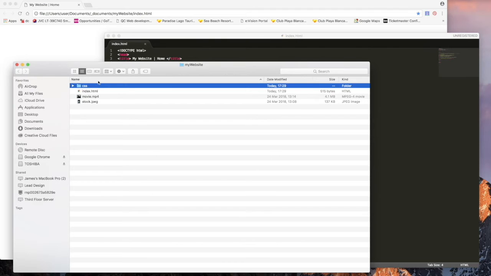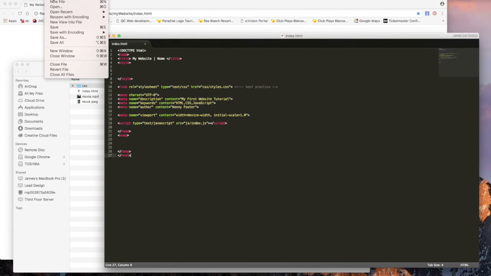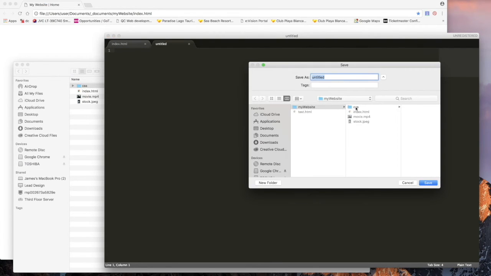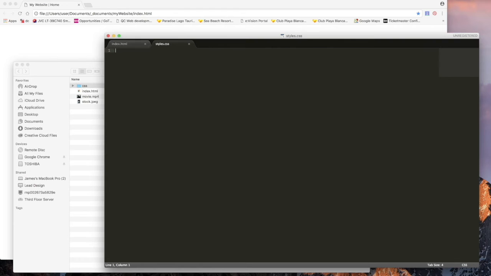So go into Sublime Text 2, click File, New, and create a new file. And before anything else, you must save this file with the file extension .css and name it something semantic like styles.css, and then save this into the folder you just created.